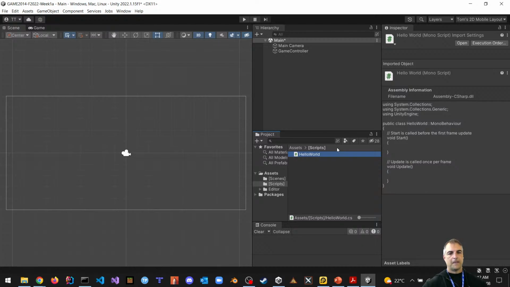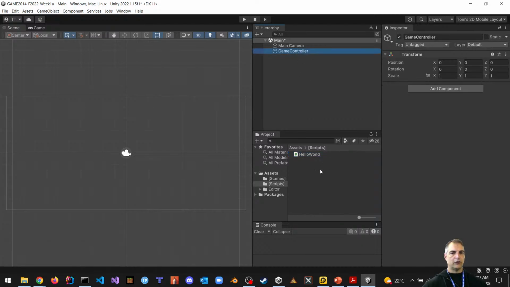All right? What I need to do in order to launch this script and make it work the way it is, there are other ways to do it, is attach it to the game controller. So I'm clicking on the game controller. And I can take the script from the assets and drag and drop it on top of the Add Component button. And when I do that, you can see that the Hello World script is connected to my game controller. This means that the Hello World script is going to run when my game controller is instantiated in the scene automatically.